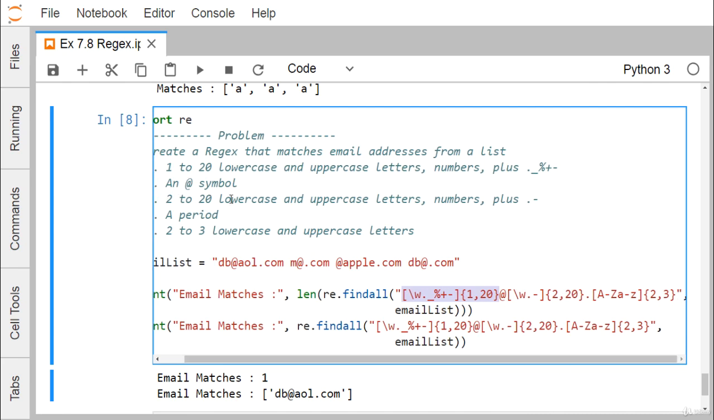Next we have 2 to 20 lowercase and uppercase letters, numbers, plus dot and minus here. So similarly we have written this one: lowercase and uppercase alphabets and digits, and then dot and minus, with a length of 2 to 20 here. Then we will have one period, that is a full stop, and then 2 to 3 lowercase and uppercase letters, A to Z in uppercase and A to Z in lowercase, and that will be searched in the email list.